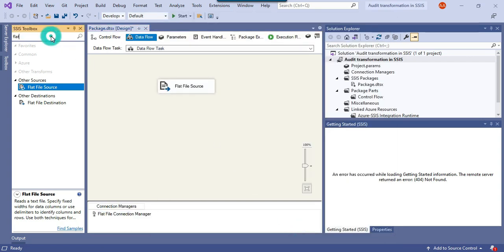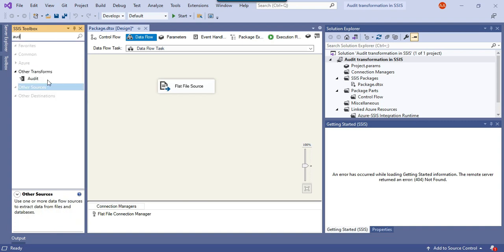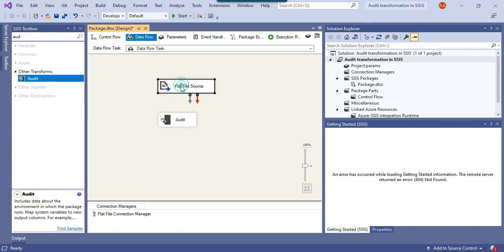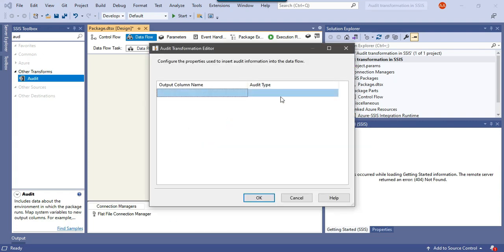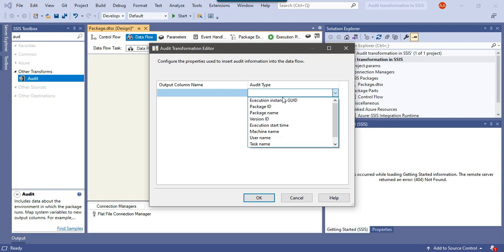And now I can use an audit transformation. If you write audit, you will find the transformation here, and then you can connect the flat file source with the audit transformation. And if you configure the audit transformation, in the audit type there are different properties like package name, execution start time, machine name, user name, etc. So you can select any property whatever you want to include in your data flow.